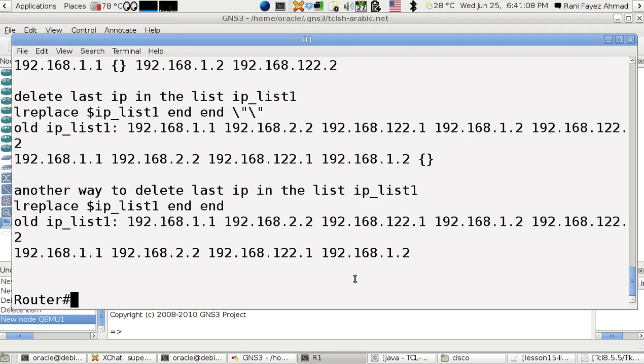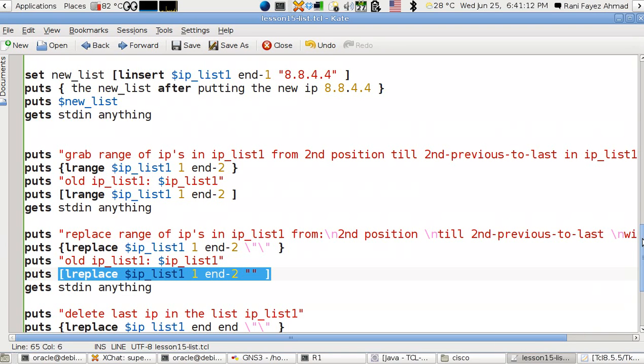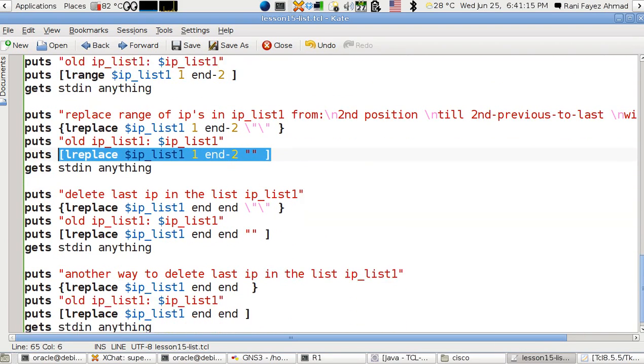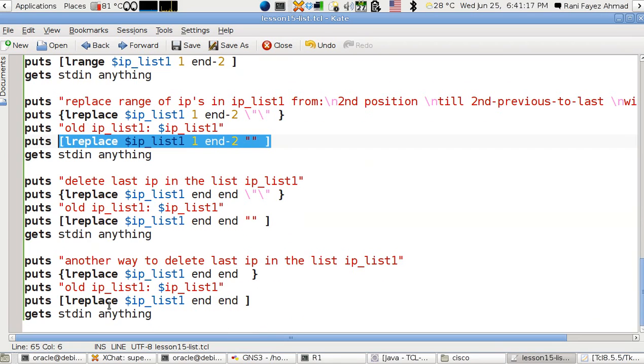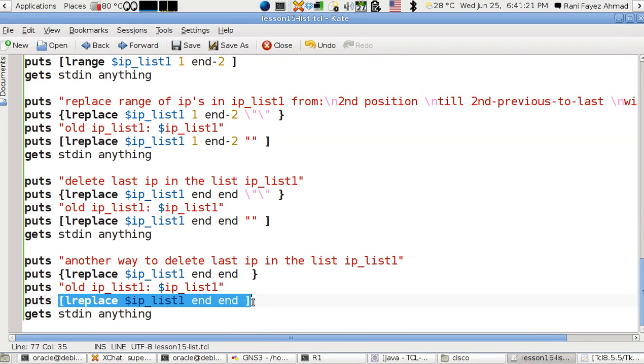Cool. So this is all. These are the commands, and just quickly to read them. I always don't update list 1. So I just echo or print out or puts the value of the replacement, or the range, or the list length. So that's all about lists.